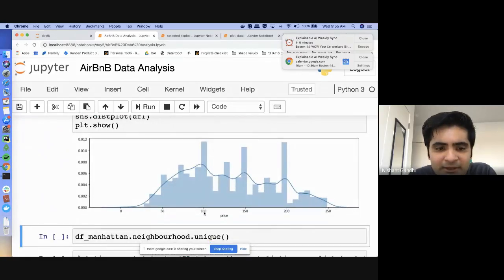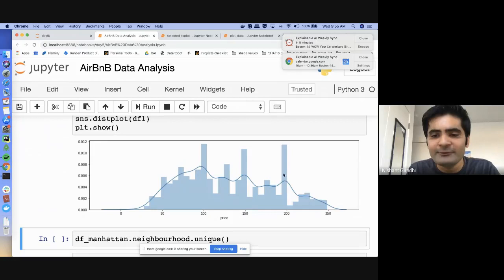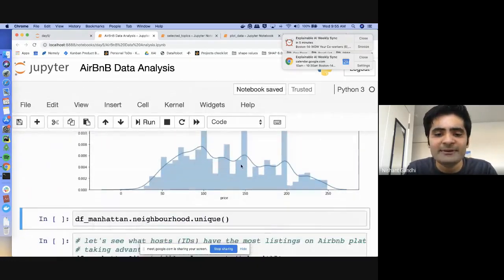I can see, at a cost of 100, what percentage of listings there are out of the whole data set. At 200, you can see this spike here. Spikes also tell us that 50, 75, 100, 125, 250 are round figures people like to put there. So I can see 200 has the maximum listings, then 150, 100. So I can think of anywhere between 100, 125, 150 as the one day cost for getting an Airbnb there.